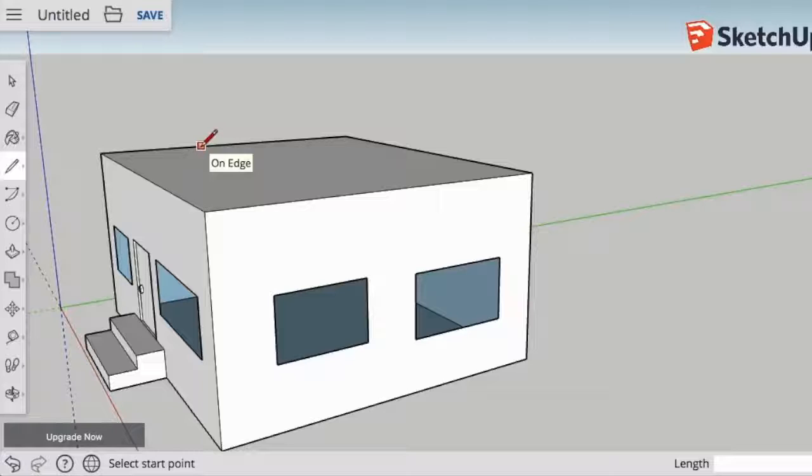So I'm going to follow the edge, and you can see that if I put the pencil right on the edge, it's a red square. But then as soon as I get to the middle, it's got a blue dot and it says midpoint. I'm going to click when it's a midpoint. I'm going to come across to the other side, the other edge, and I'm going to move it till it finds the midpoint, and I'm going to click.